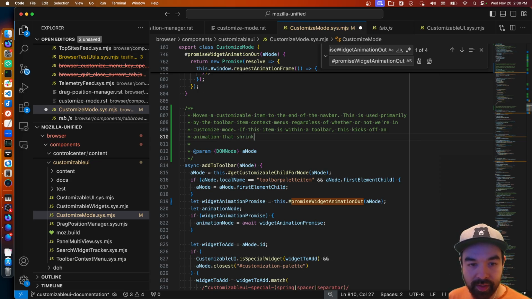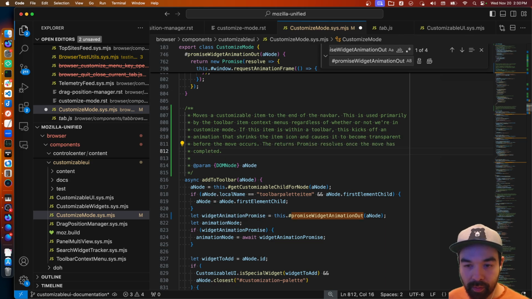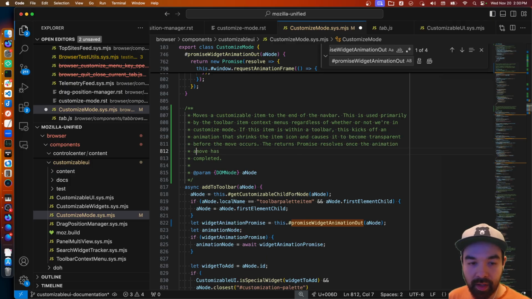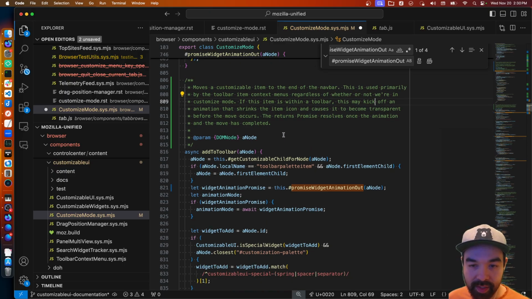It kicks off an animation that shrinks the item icon and causes it to become transparent before the move occurs. The returned promise resolves once the move has completed, once the animation and the move have completed. If the item is within a toolbar, this may kick off an animation that shrinks the item. Okay.